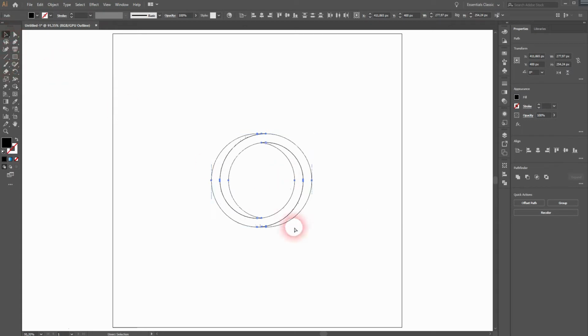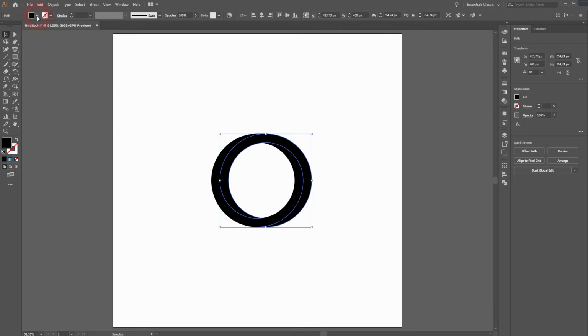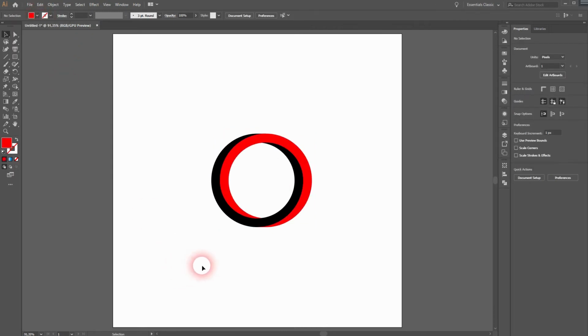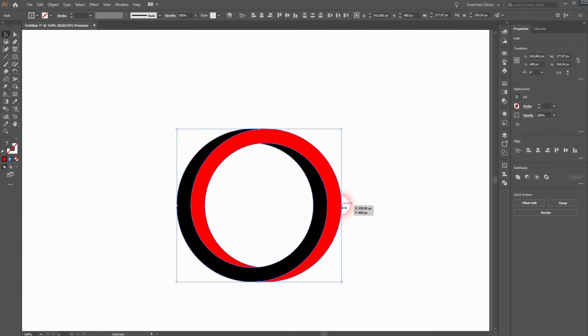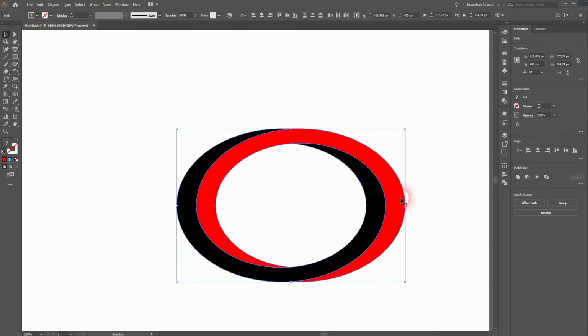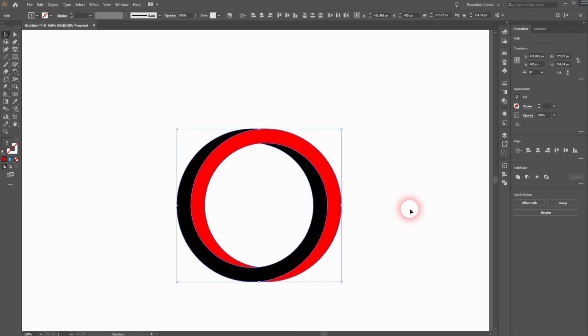I press Ctrl Y to get out of the outline mode. I select the right shape and make it red, and you can see what we have. This is already the impossible circle, and you can resize that. Maybe like this, no problem at all. I'll undo that, Ctrl Z, 2 times, and now I'll add a gradient.